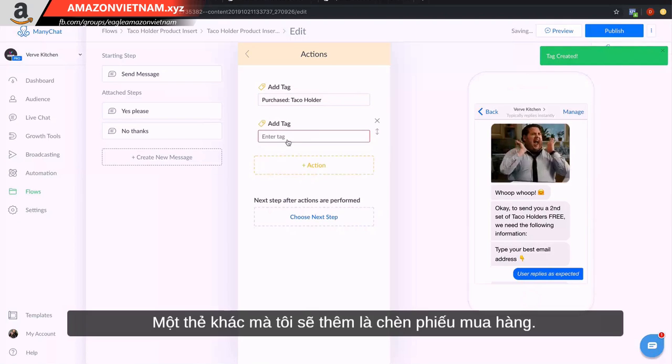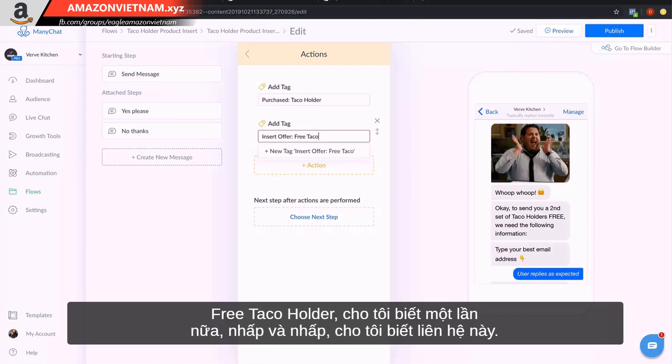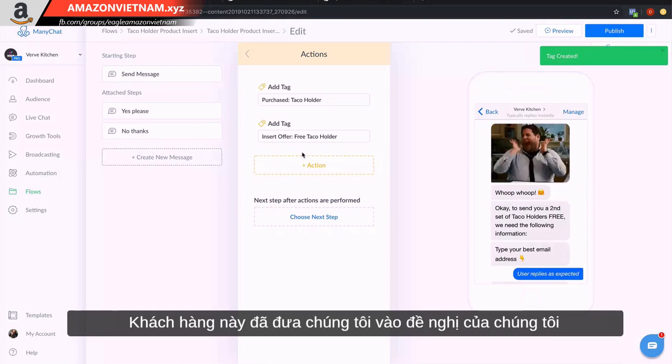Another tag I'm going to add is insert offer, free taco holder, which tells me this contact, this customer, took us up on our offer.